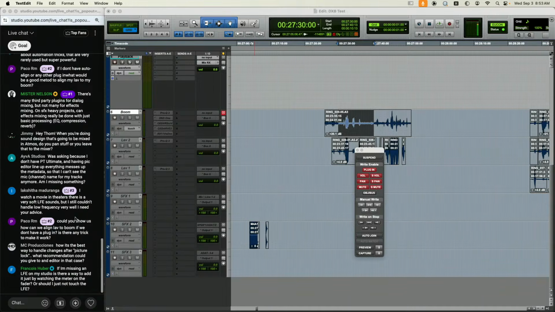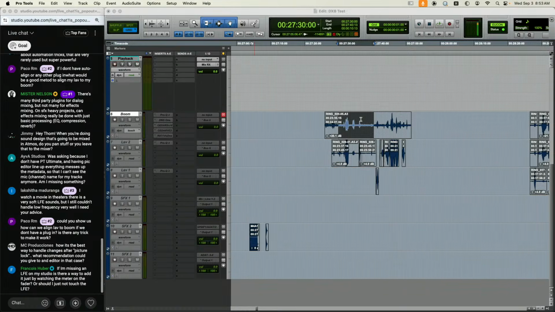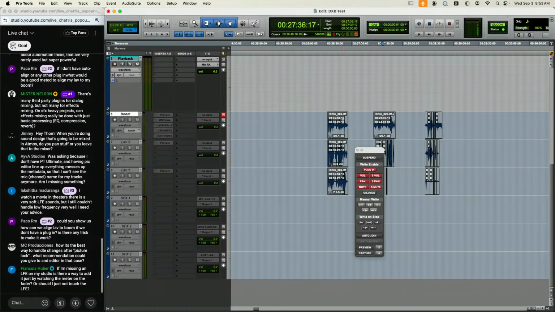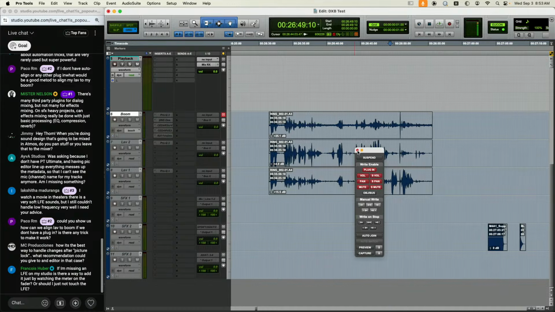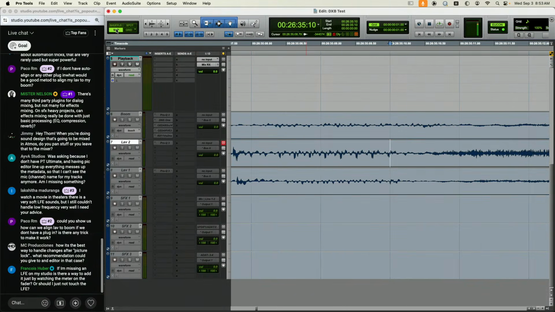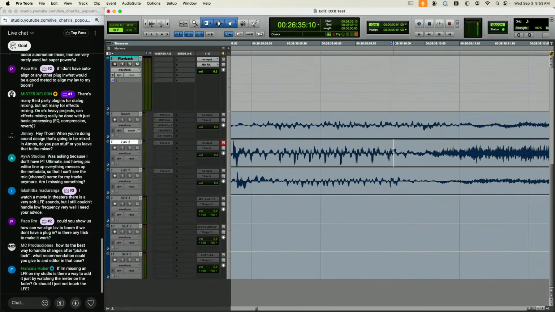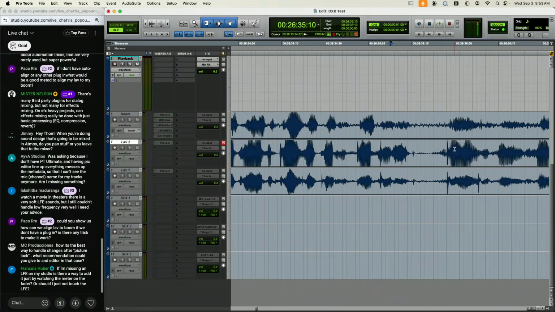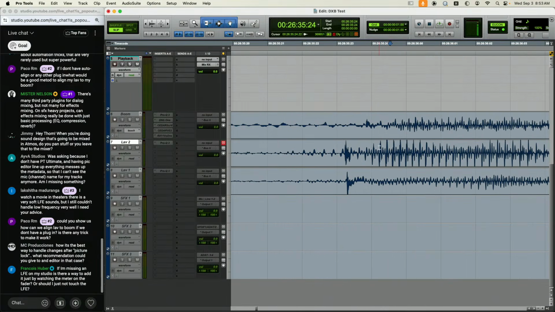Paco, can you show us how we can align Lav to Boom if we don't have a plugin? I've showed this in a video. I can show it to you really quick. Let's see. Okay, this is not aligned here. So let me show you. We're going to switch to slip mode. This will work. I think when I showed this, I showed it in DaVinci Resolve.